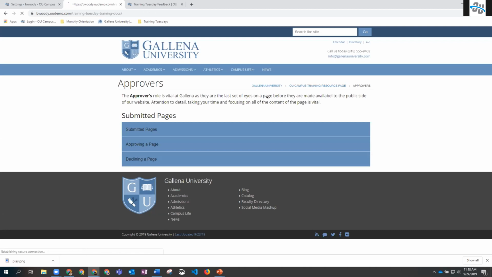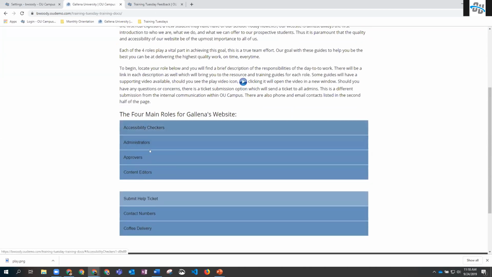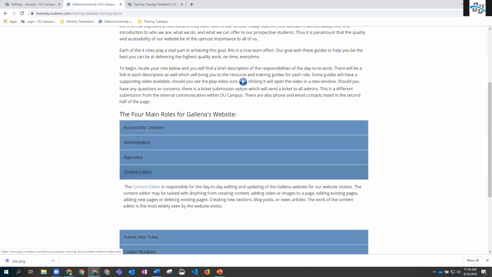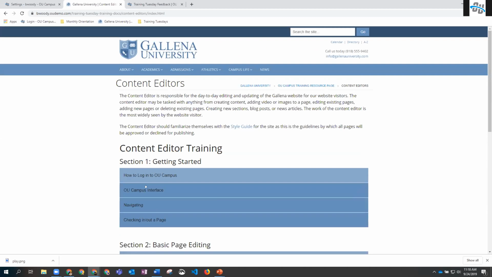Coming back again to our main page, the last of these 4 roles, of course, are our content editors, and some may say these are some of the most important ones because the content editors are the ones doing the day-to-day editing. These are the ones that are going to create the content that is going to get all the most eyeballs on it. These are the ones creating the content that is representing the school. These are the ones where everybody's going to see. So the content editors are very important and vital to the process, so their training is very important and vital as well.